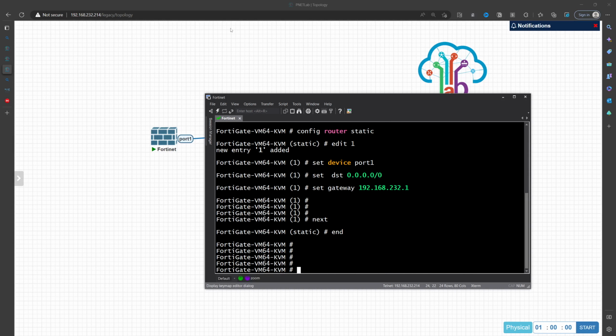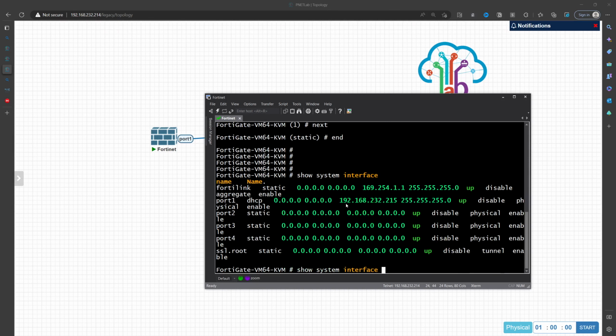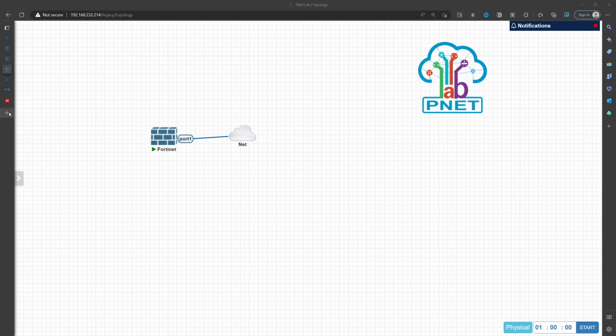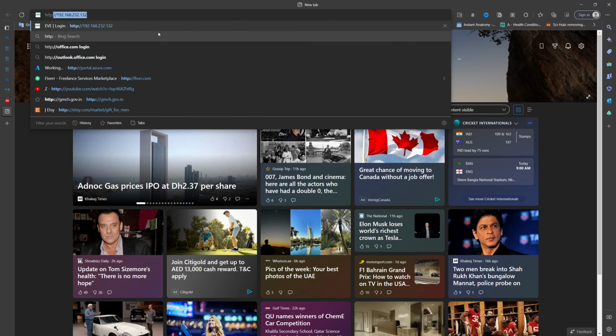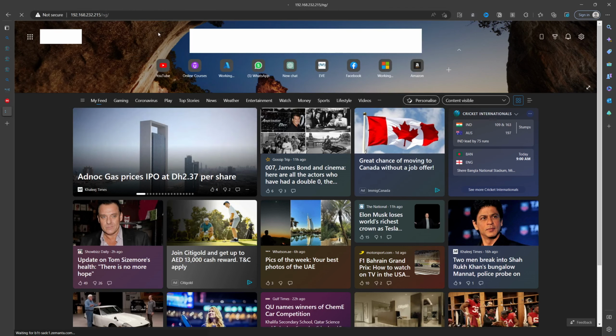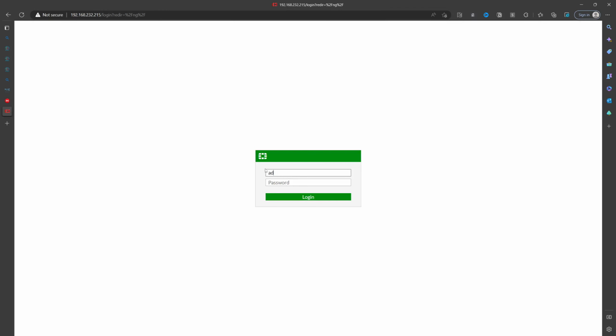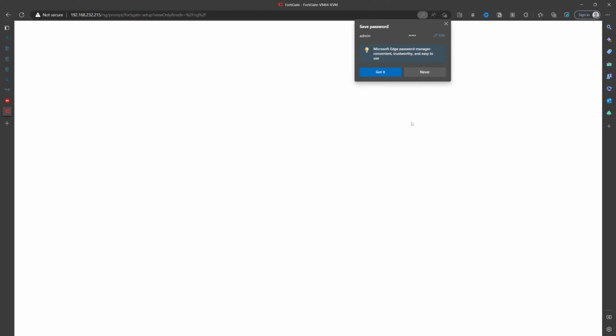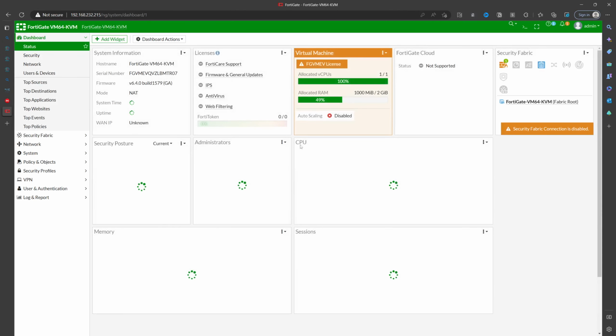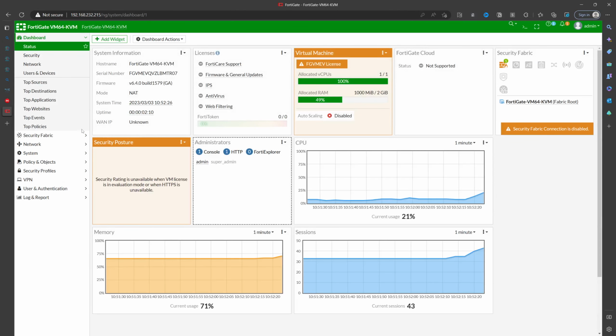and let's see if we can show system interface. This IP 192.168.213.215, here HTTP, and now you have your own FortiGate. If you tried to build this one before, yeah, believe me, trust me, you will have a lot of issues. It's not as smooth as you see now.